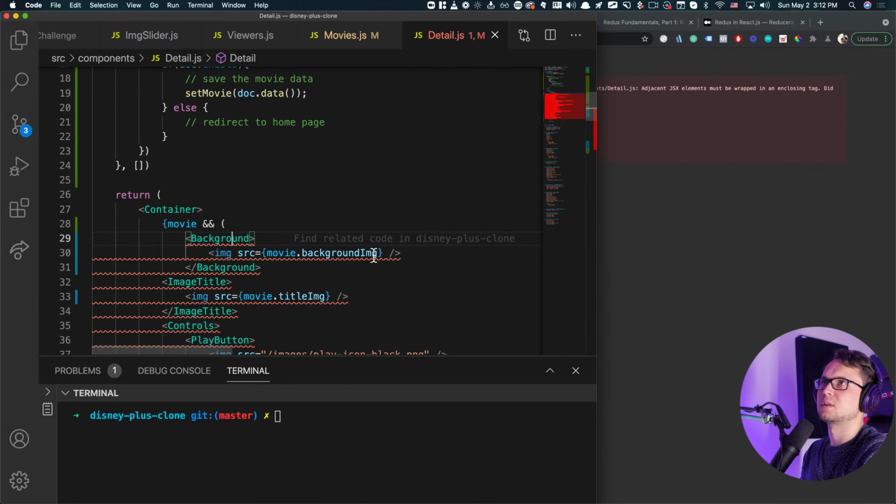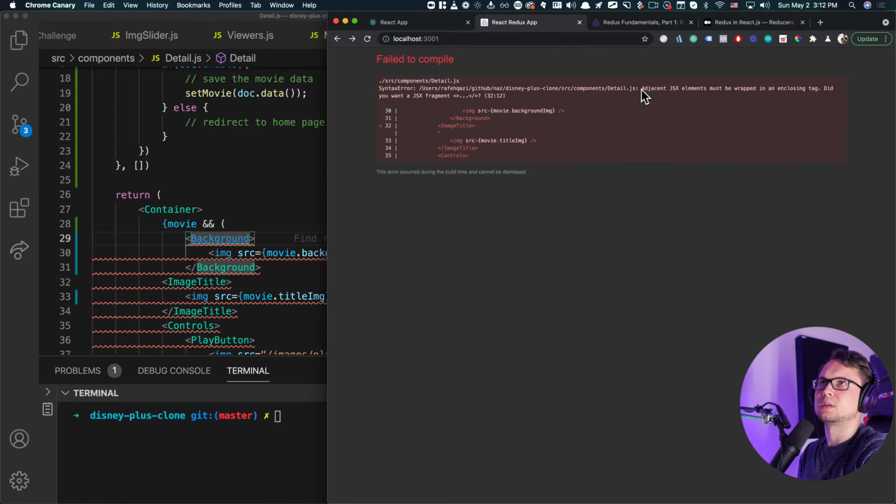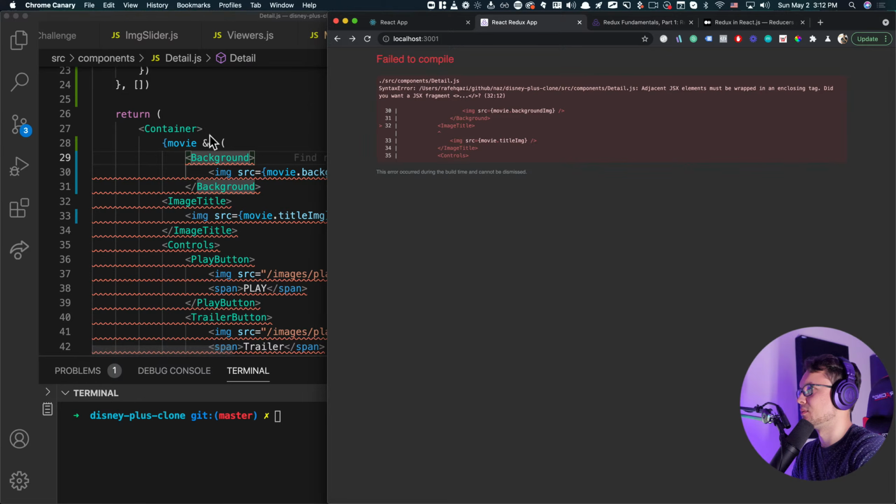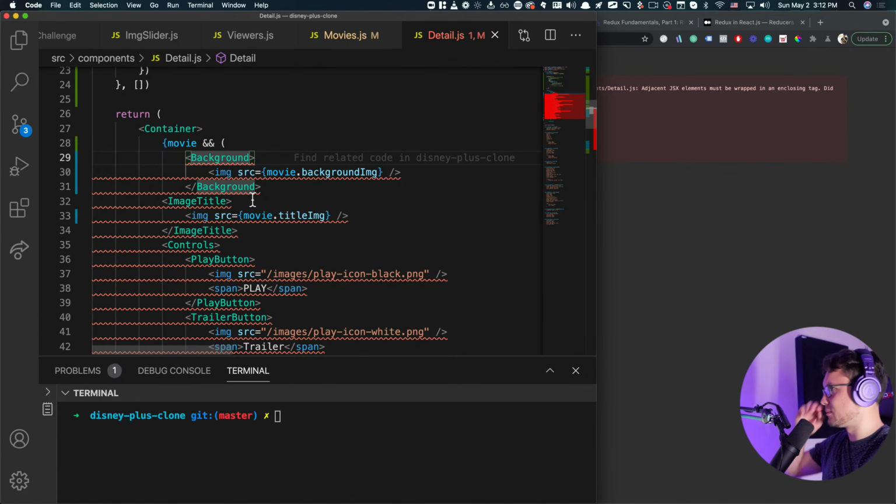Okay, save that. Must be wrapped in an enclosing tag. You want a JSX fragment? I did want a JSX fragment. Yes, I did. But I think I know why.